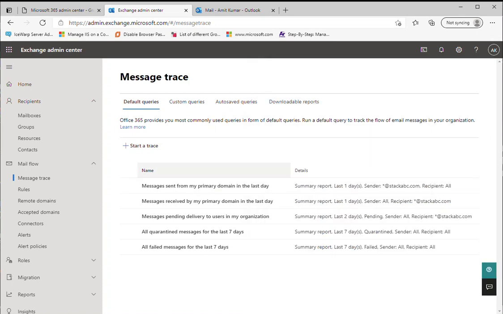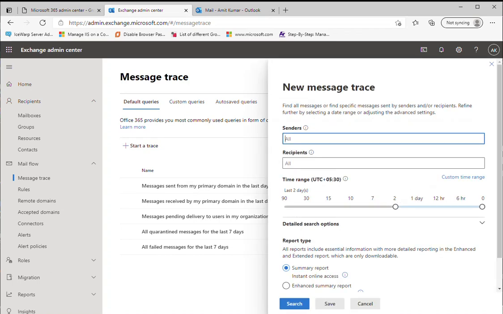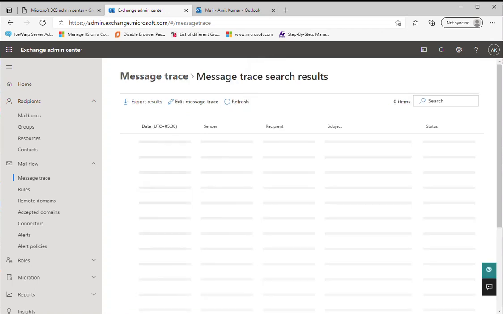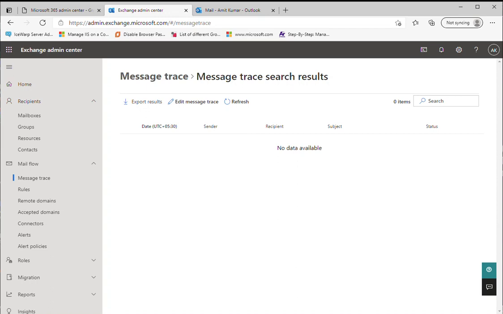I'm not going to download any report or trace mail, but if you want, you can click on the start address. Suppose I specify an email ID like amit.kumar. This user has been specified, and I'm not going to specify any recipients. I will search for mail which has been sent within 7 days, so I will click on search. Once I click on search, I can see there is not a single mail that has been sent by this user. If any mail is sent by this user, you can see the result over here, and you can export the results by clicking on this option. If you want to refresh it, just click on refresh.